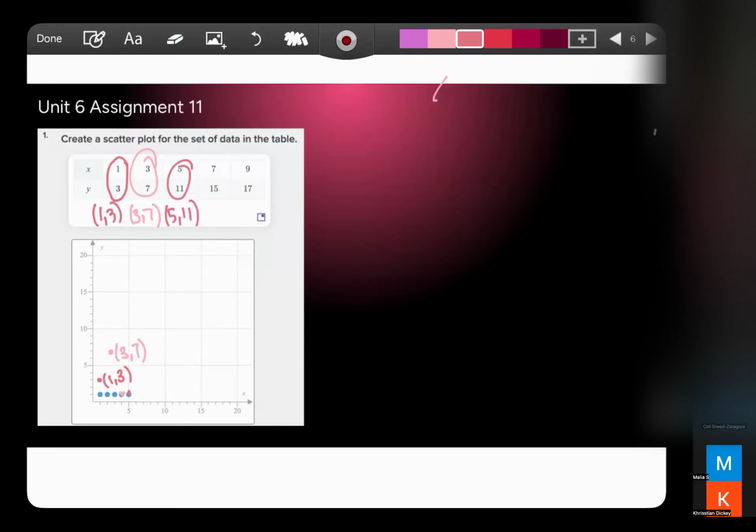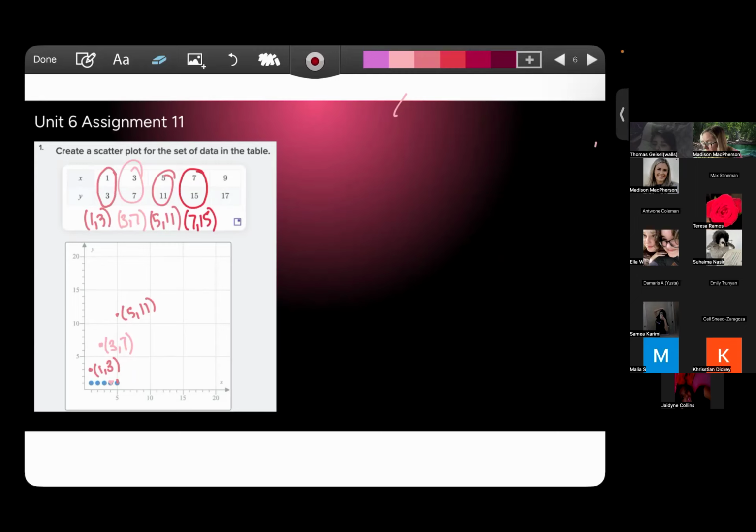So I'm going to go over to 5, up to 11. And then I'm going to go to 17. So go over to 7, up to 15. And then for my last point, I'm at 9, 17.